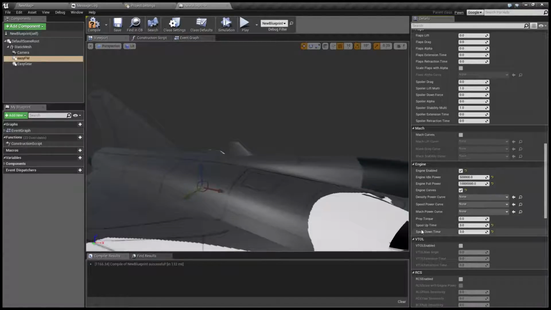I already covered spool up and spool down, and one more thing is VTOL, which allows you to change the direction in which the engine is operating. I can show it off. So let's say VTOL max angle is the maximum angle the thrust can be redirected. Let's say I put 90 there, it can be redirected 90 degrees downwards. And of course we have extension and retraction time for this as well.